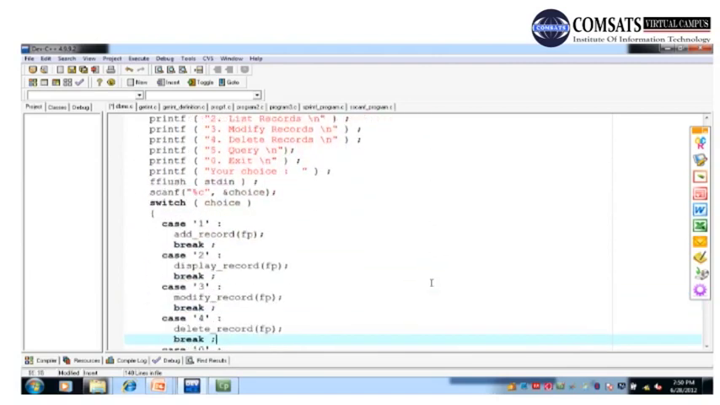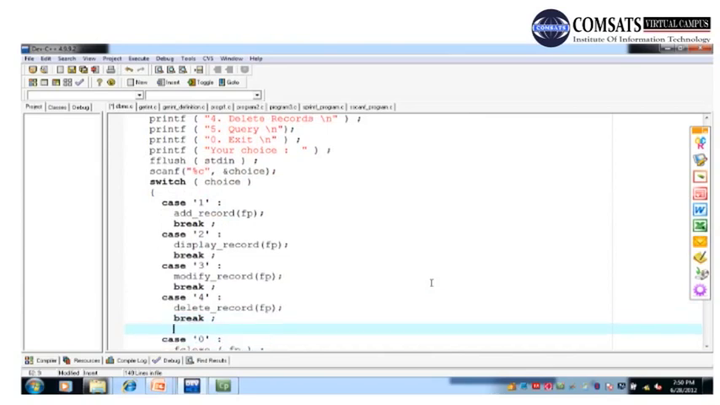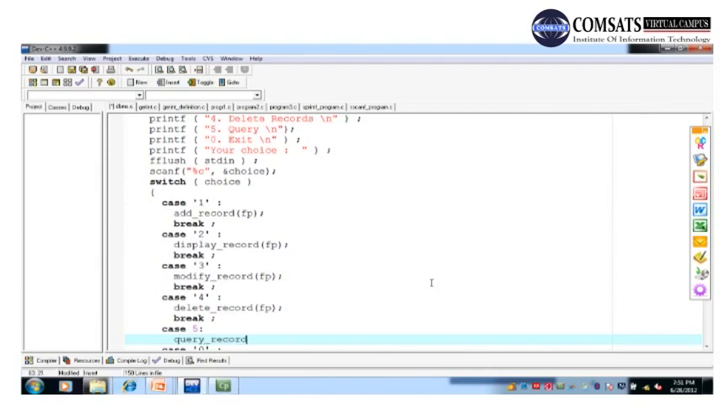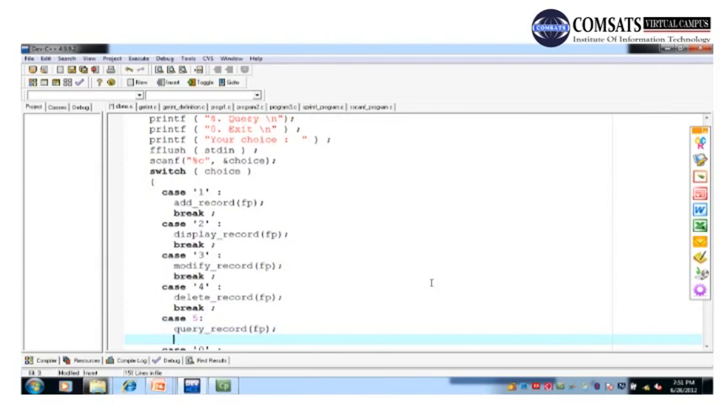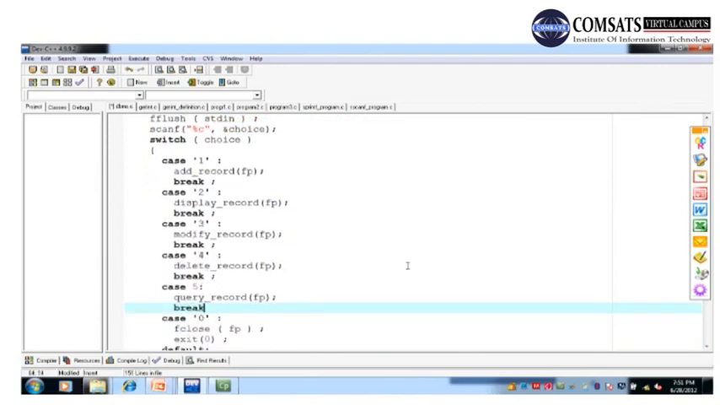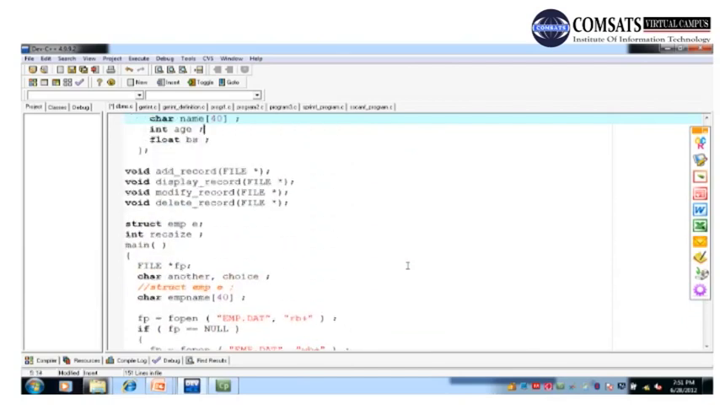Let's make the case for that menu, case 5, query record passes the file pointer, then we have a break as well. So let's write the prototype of this function first. इस function की prototype ले लेते हैं, पर हमने prototype नहीं mention की, बाकी function की जहाँ पे mention की हुई है.